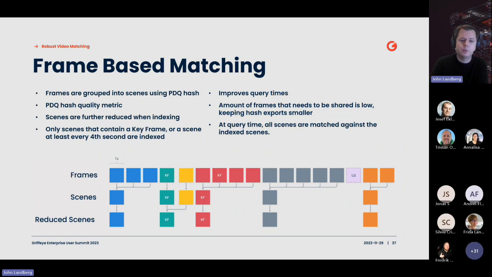The PDQ hash was developed a few years ago by Meta for content moderation in their platforms, for example, Facebook and Instagram. And another advantage of the PDQ hash is that we also get a quality metric, which helps us avoid problems that we have had with photo-DNA at times when it is applied to images that don't contain enough visually distinct content. So when we hash a video, we skip frames that do not have a high enough quality score to reduce the risk of false positives. That is when two frames match, even though the frames are not identical.